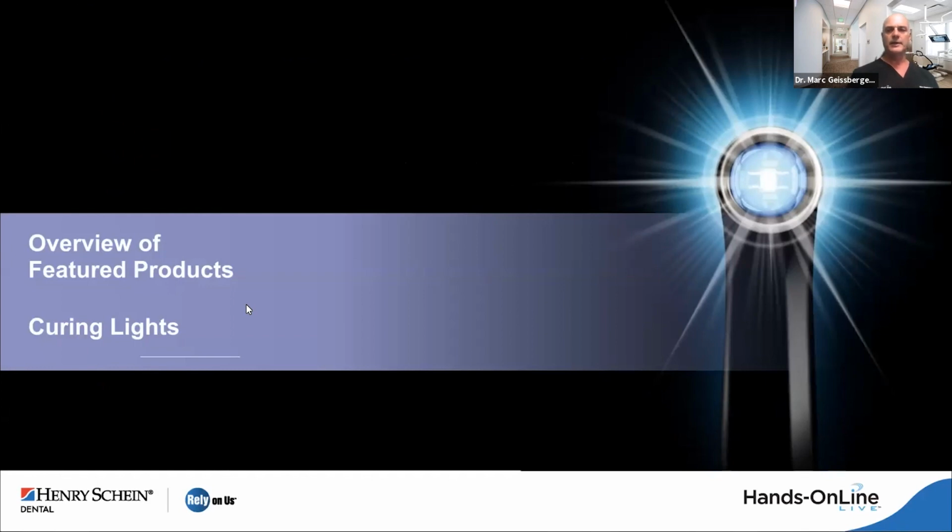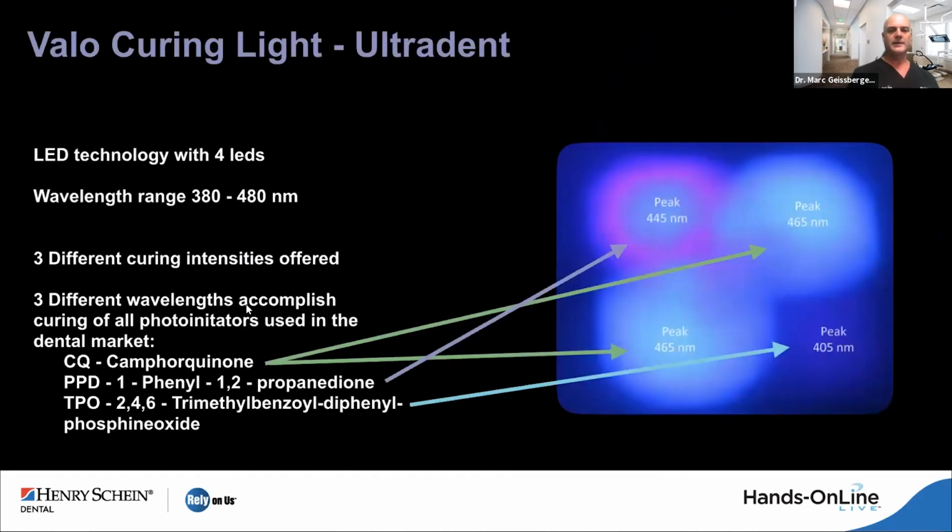Now, I'm going to be curing tonight's restorations with a Valo curing light from Ultradent. This is my favorite curing light on the market. Why? Because it contains 3 different LEDs designed to really output at varying wavelengths and really cure our composites completely, giving us that broad curing range to cure not only camphorquinone found in most composites, but say PPD and TPO, 2 other photoinitiators that are becoming more and more common in dentistry.